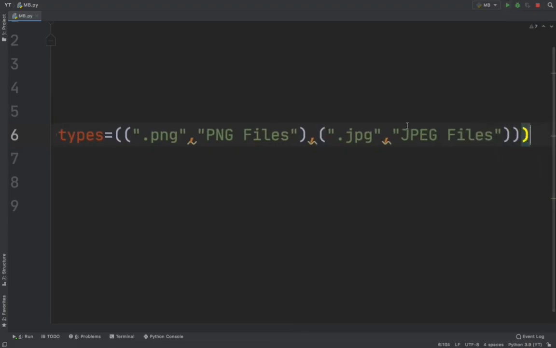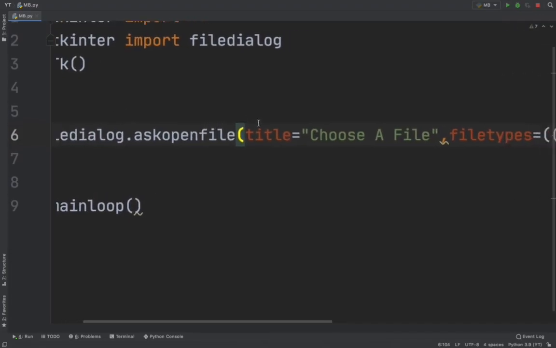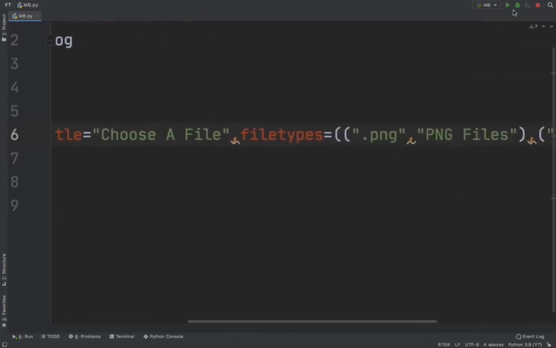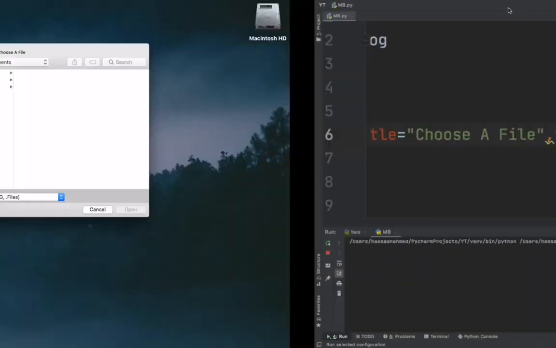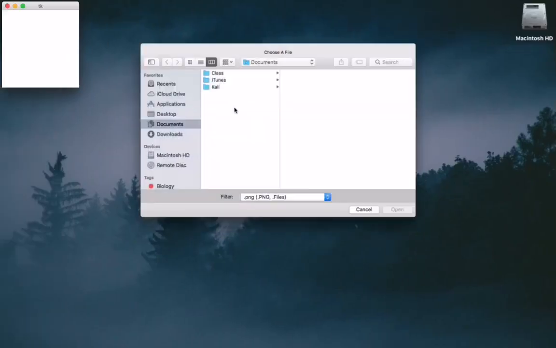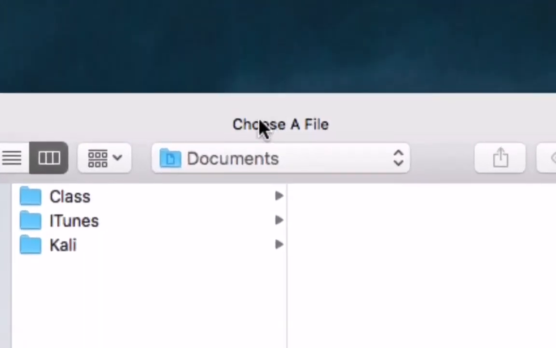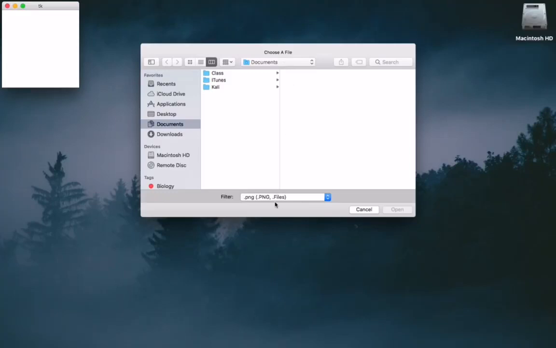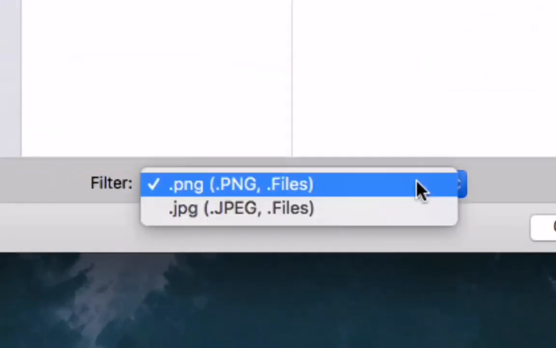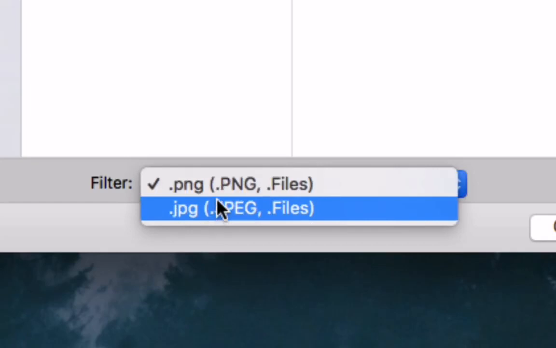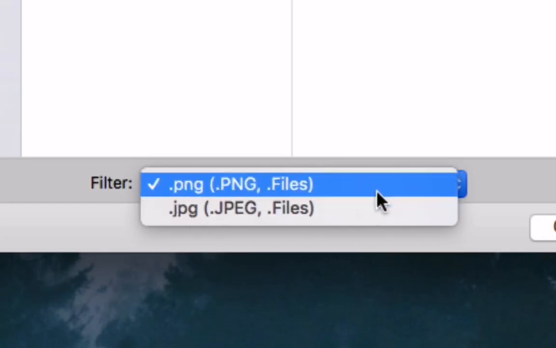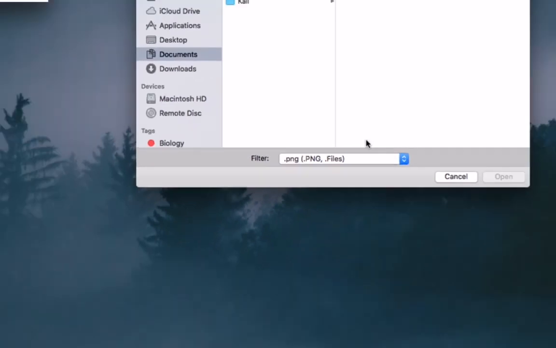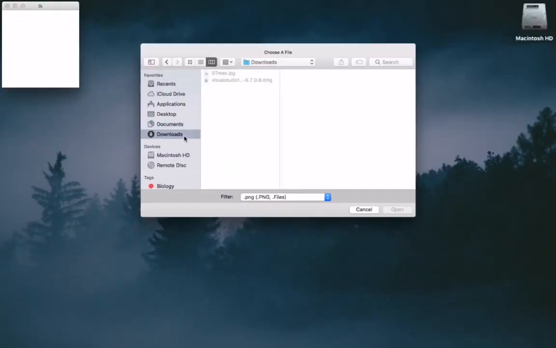And when I hit run, now you can see here the title is "Choose a file". So when I hit run, you can see that the title of the window is Choose a file. Let me zoom in for you. Here you can see Choose a file, and here you can see the types of files, .png and .jpg files. So now our file dialog box is created.